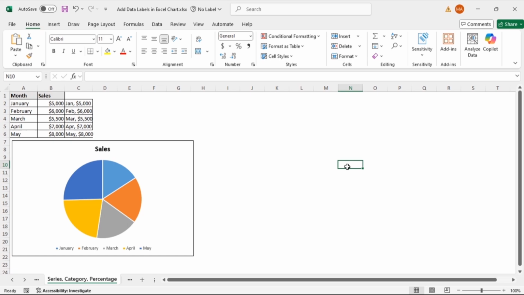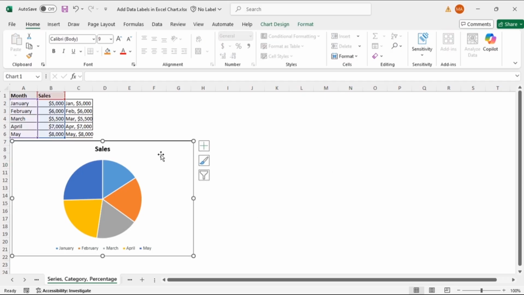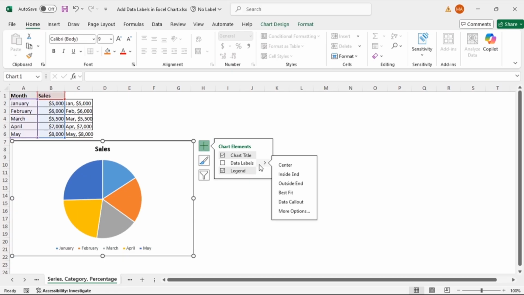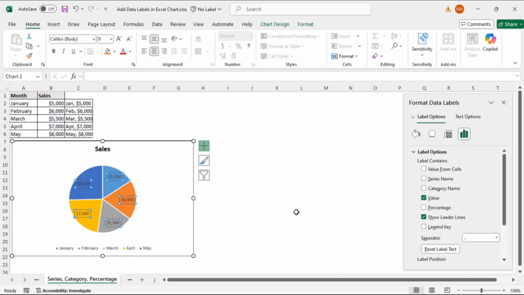The third method tells us how we can add series, category, and percentage as labels in a chart. For this, just select the chart and then click on the Chart Elements button. Now scroll down and come to Data Labels. Click on this small arrow. Scroll down and select More Options.